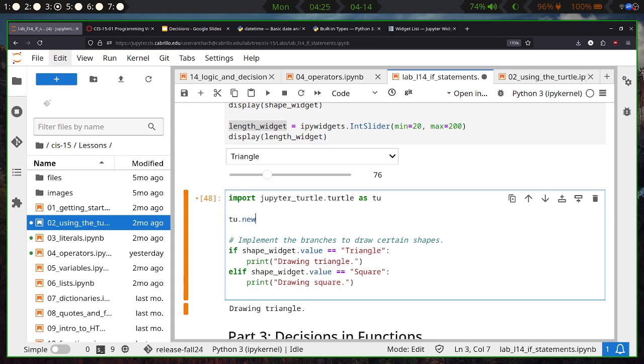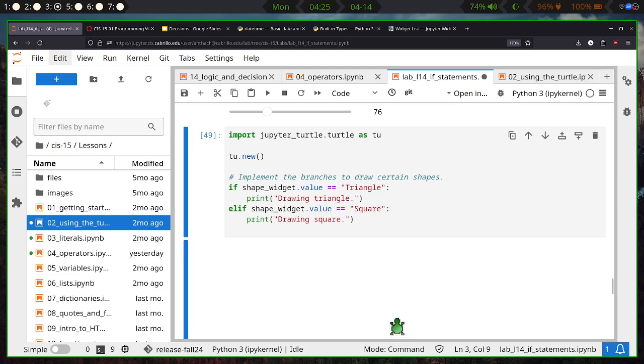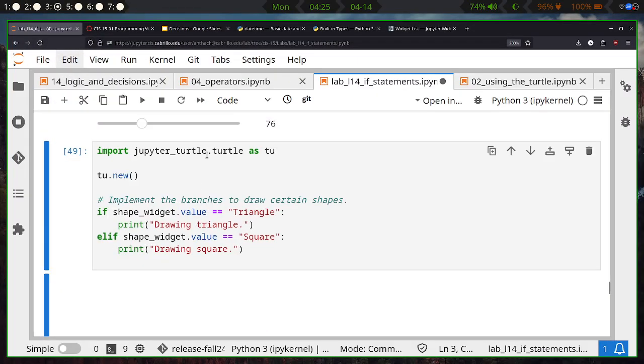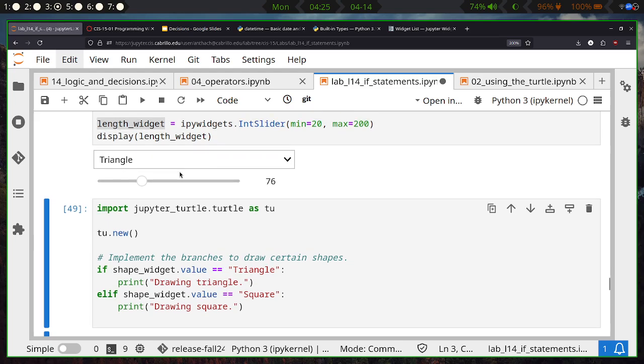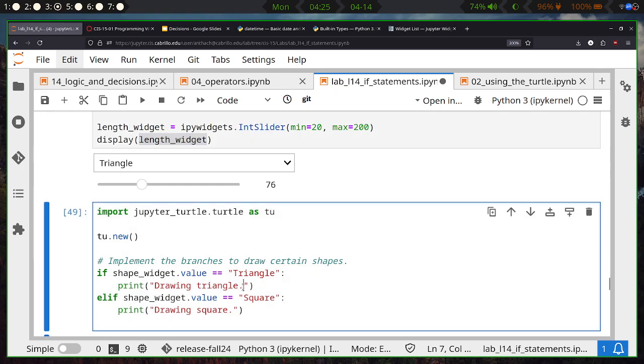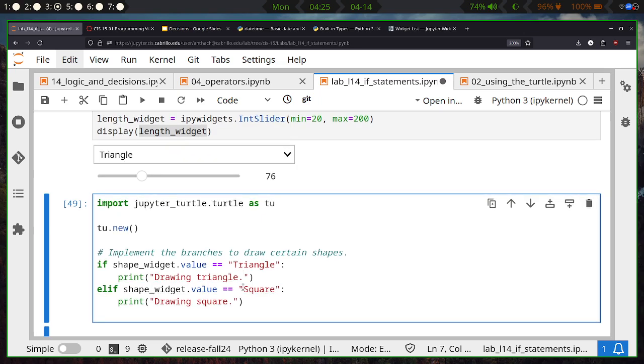There's going to be a turtle.new. Okay, there we go. There's a turtle. And just to help folks get started more, we are using two widgets, right? We are going to use the length widget's value. So one way you can access that is with dot value, right? Like here, let me just make these print statements more explicit. So let me make an f string and say drawing triangle of size length. Right, that length comes from the widget.value.